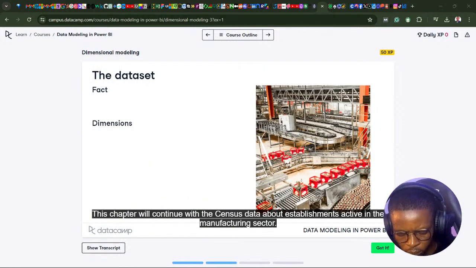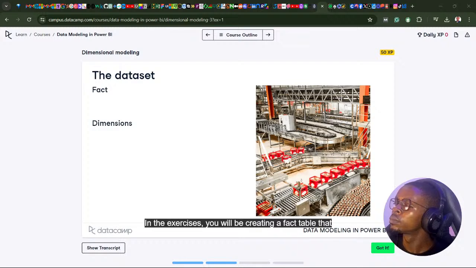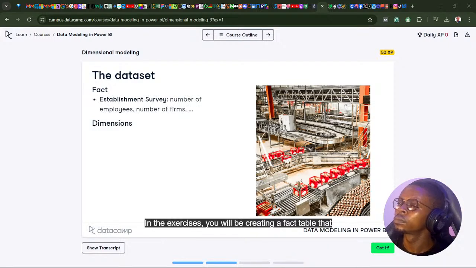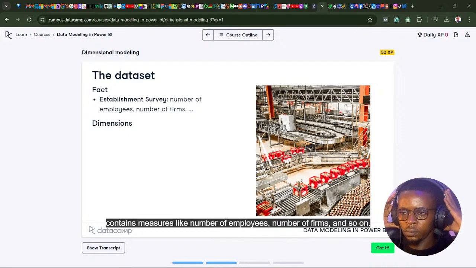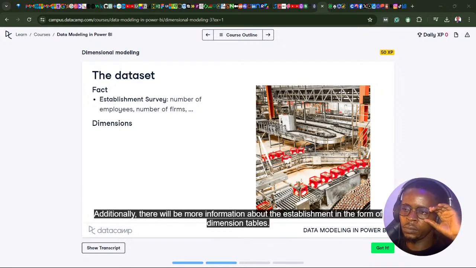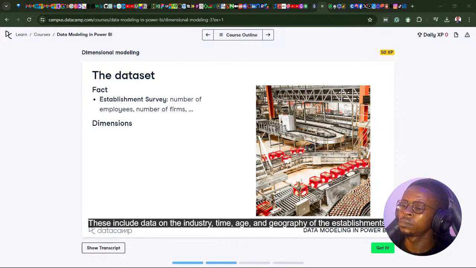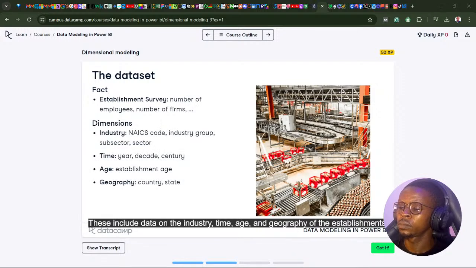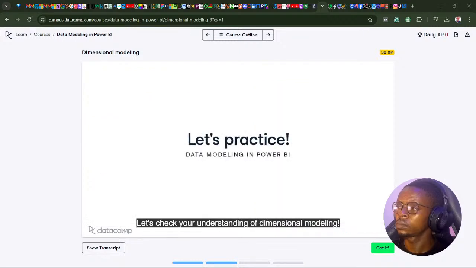This chapter will continue with the census data about establishments active in the manufacturing sector. In the exercises, you will be creating a fact table that contains measures like number of employees, number of firms, and so on. Additionally, there will be more information about the establishment in the form of dimension tables. These include data on the industry, time, age, and geography of the establishments. Let's check your understanding of dimensional modeling.